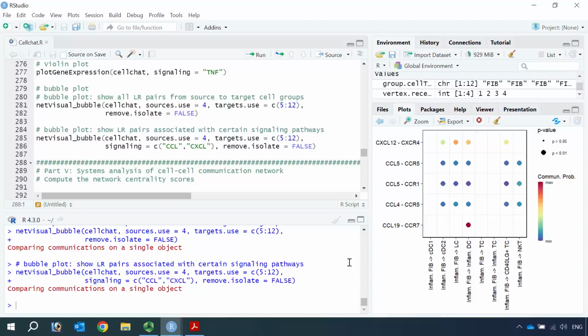Okay, in summary, for today's video tutorial, I showed you how to use the different plot functions in the CellChat package to produce images for your publication or presentation. I only used some examples, but through the tutorial, I hope you understand how to change the settings to plot the signaling pathways and the cell types you are interested in for your research.